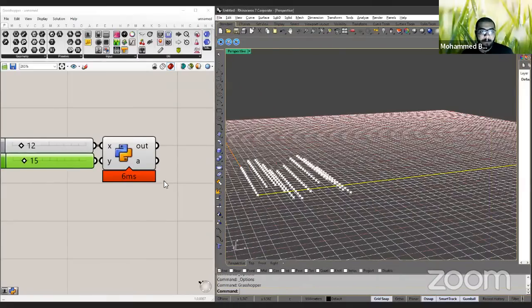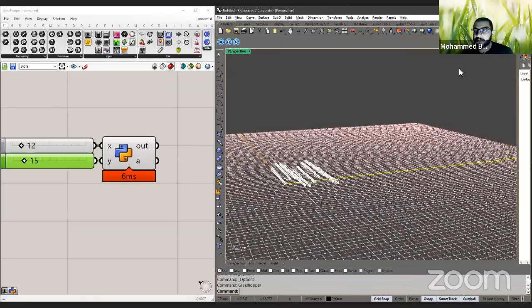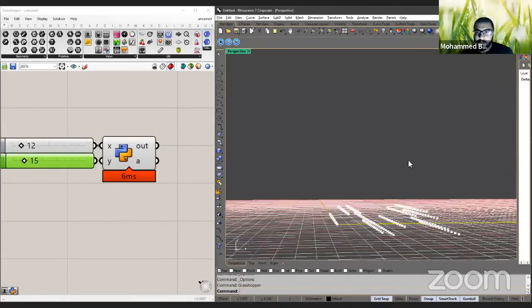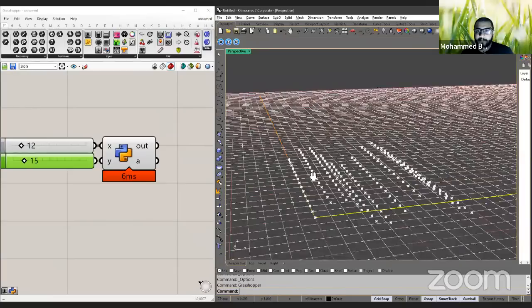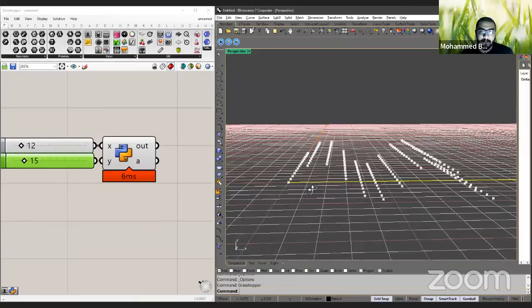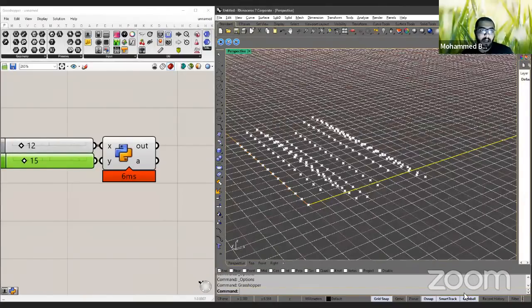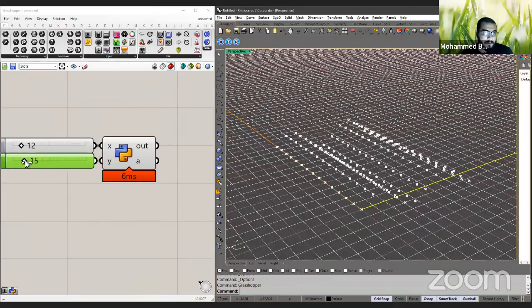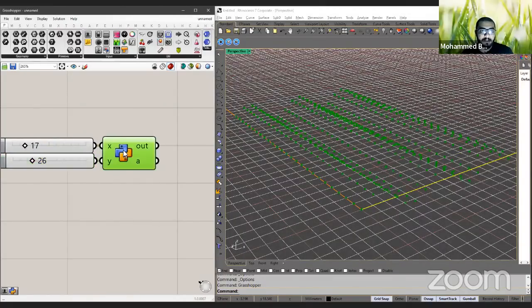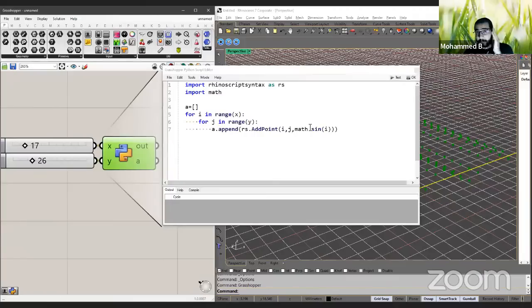Okay, and let me just move the zoom controllers. So it's because of the z coordinates of the point. We used the sine function from the math library for just having a sine wave, and I can change the number of the points by changing this and this. And now let's go and change it a little bit.